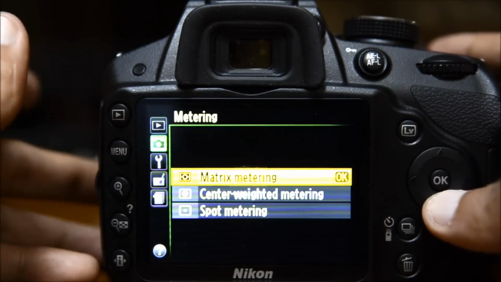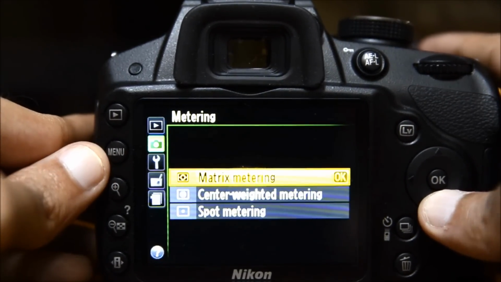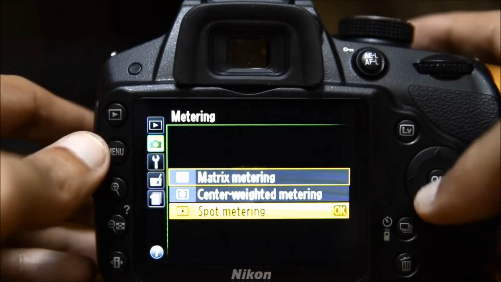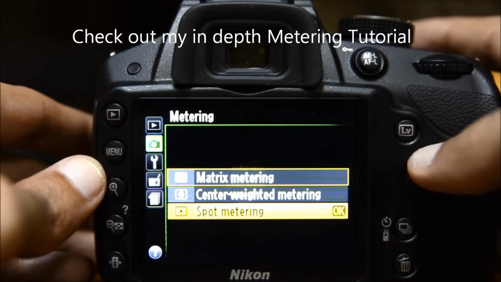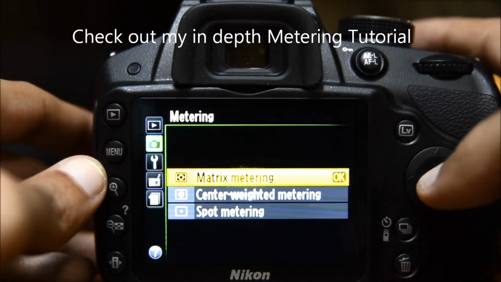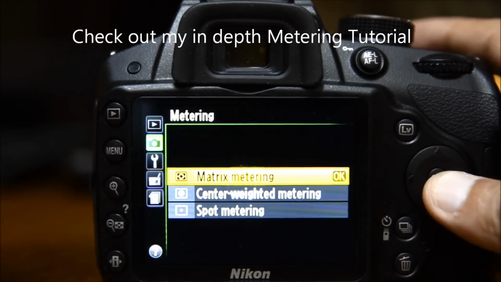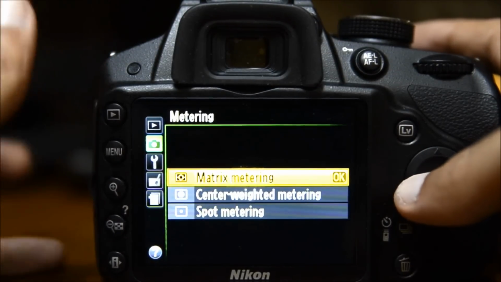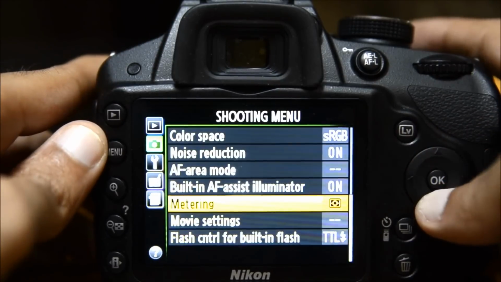Metering. Okay, this camera has 3 types of metering. You have your matrix, center weighted, and your spot. When you're doing portraits, you want to use spot metering. When you're doing landscape stuff, you want to use matrix metering. I've done a video on this explaining every single thing in detail, so make sure you check that out.